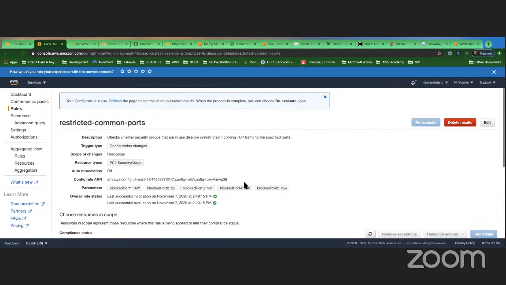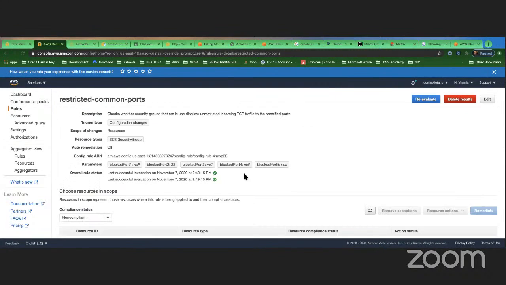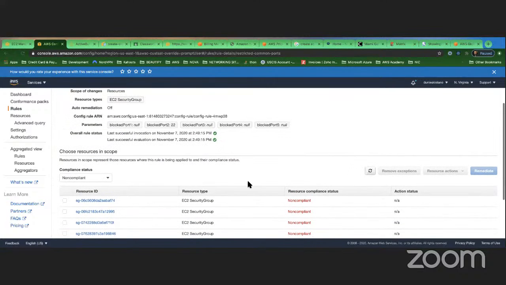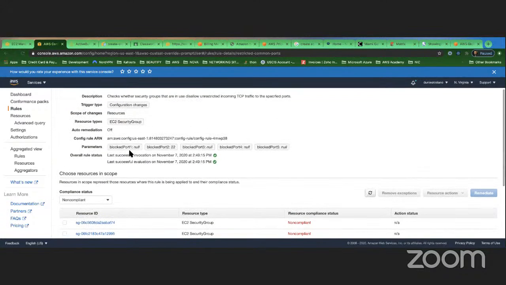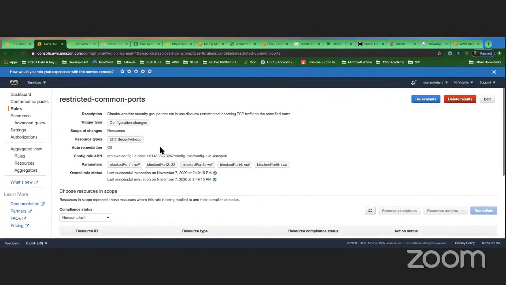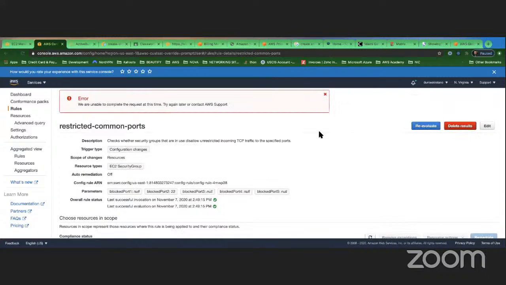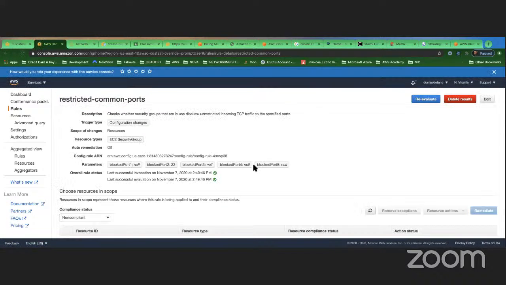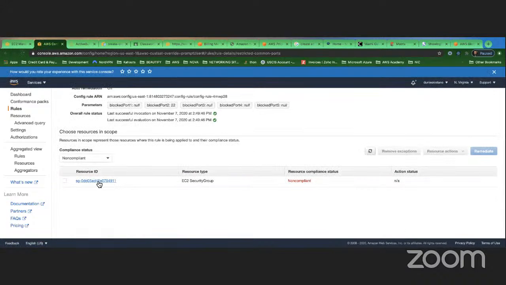Let's see what happens. You can click refresh the page. It still says parameter null, null, null. Okay. Reevaluate. We're able to complete this. Okay, try again later. Still not compliant. This is the security group that is not compliant.